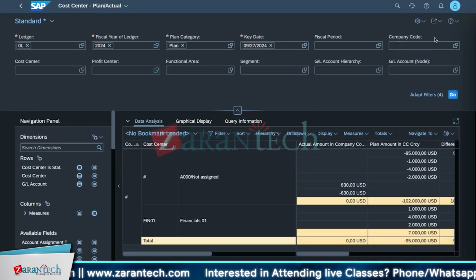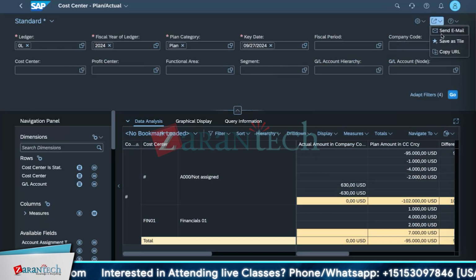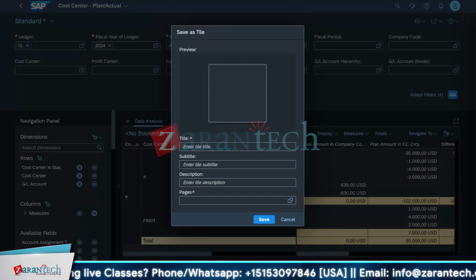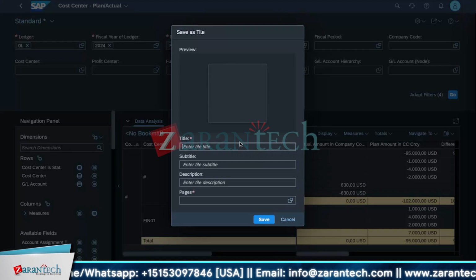You get some data. When you want to make this report a tile on your front page, you can go to here. You have this one, you can mail this report, and you can make this save as tile. If you go to save as tile, one second, this is still loading. Here you just put a name. Let's say my name, I'm just giving it to show you the tile has been saved.